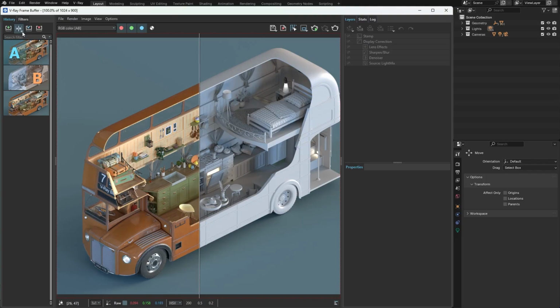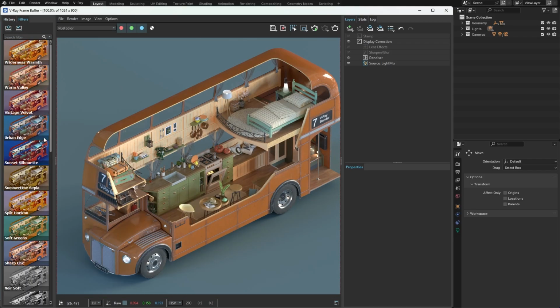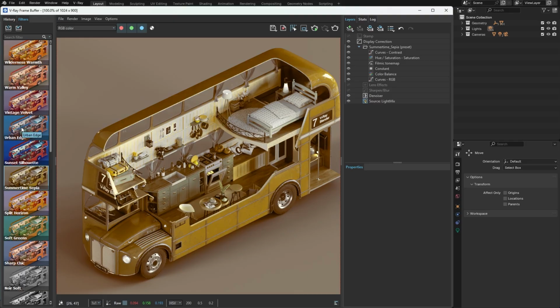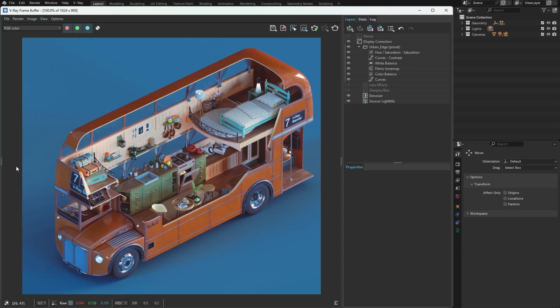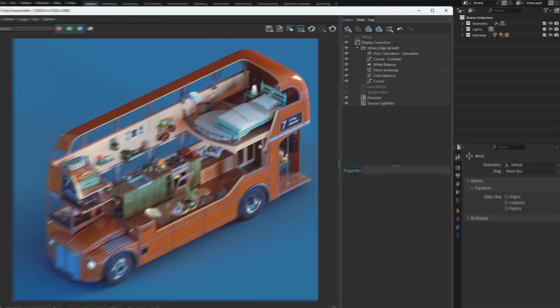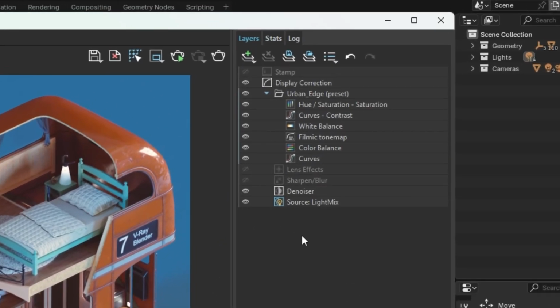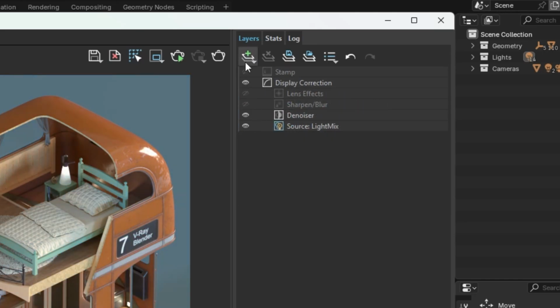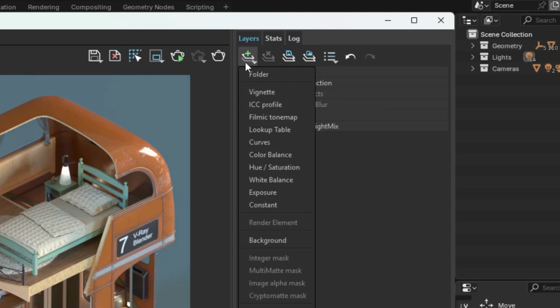Next to the History tab, you have filter presets that come with the installation of V-Ray, which can be quickly applied to the image. On the right side, you will see a folder with all the adjustment layers of the currently applied filter. This is where you can create your custom color corrections. In the layer menu, you have a range of color correction tools at your disposal to enhance your image.